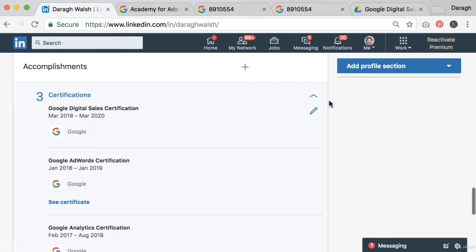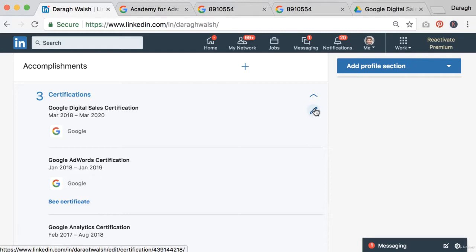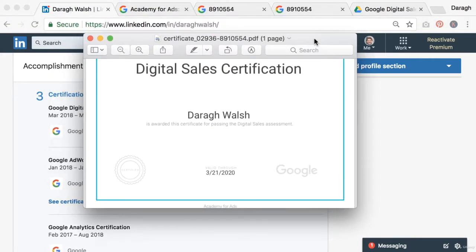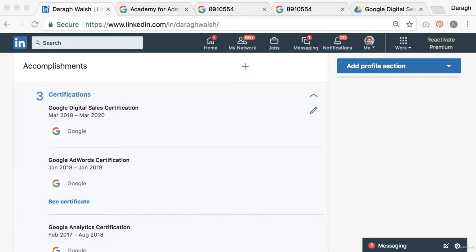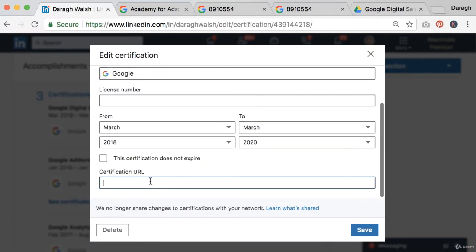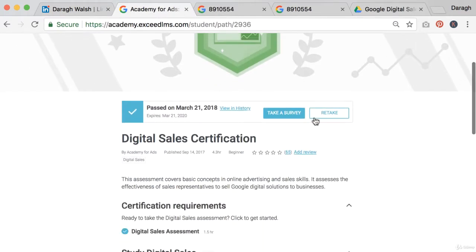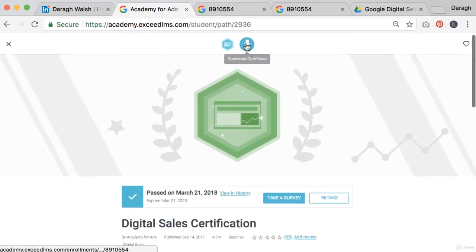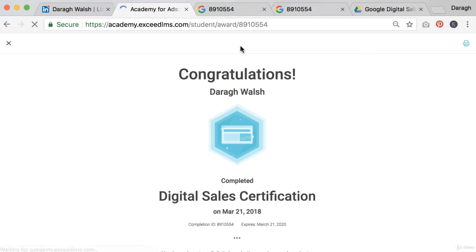Now there's no link to the certification, so I do want to show you a quick tip about how you can link to the actual certificate. So if people click through, they go, okay, well, he's really got the certificate. He didn't just add that in for no reason. So to do that, you can see down here, there is an option for the certification URL. If you come into the Academy for Ads, they don't really give you an actual URL with your certificate there.